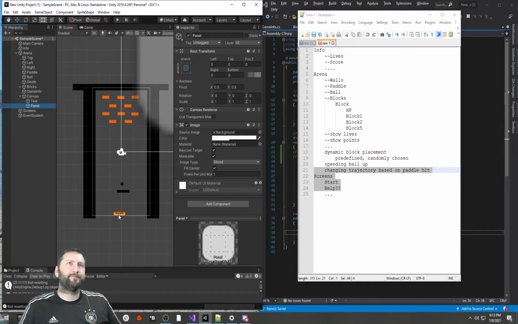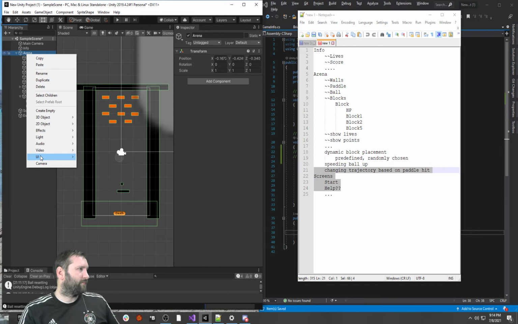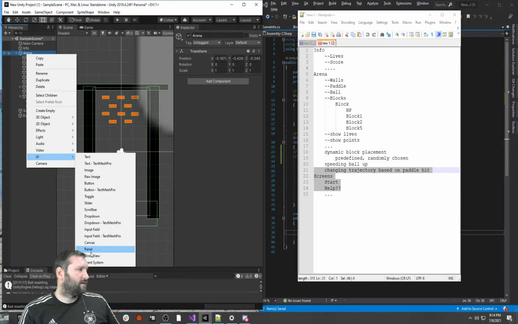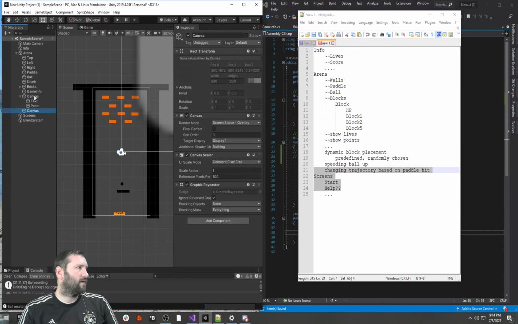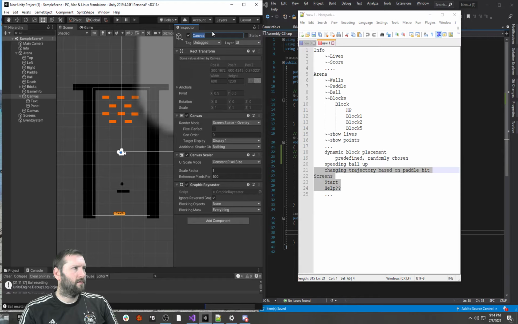So if you care about performance at all, you generally want to have things that update a lot on their own canvas, and things that don't update a lot on another canvas. Okay, so I want to create a secondary canvas. Yeah, just make another canvas like usual. Make sure it's in screen space overlay, or if you want it in world space, you can do that. But from what you said, screen space overlay makes sense.